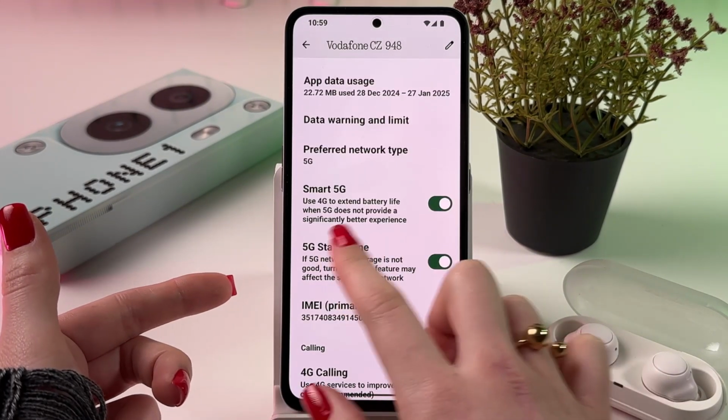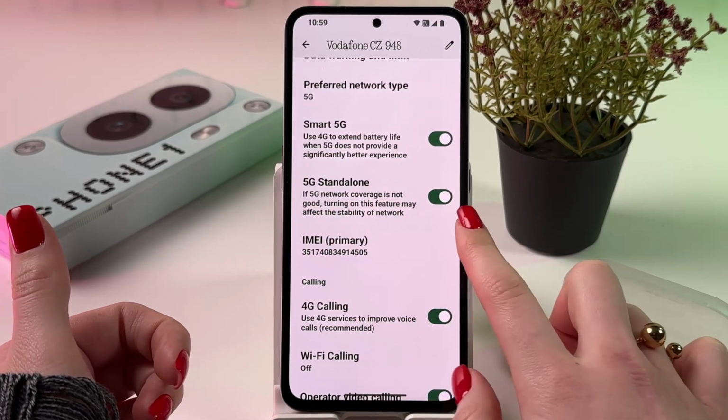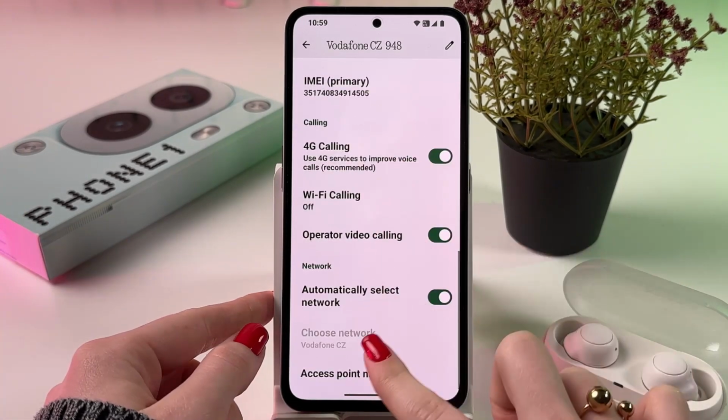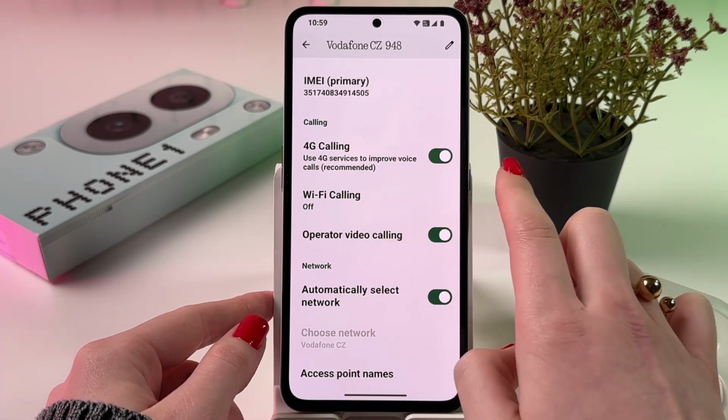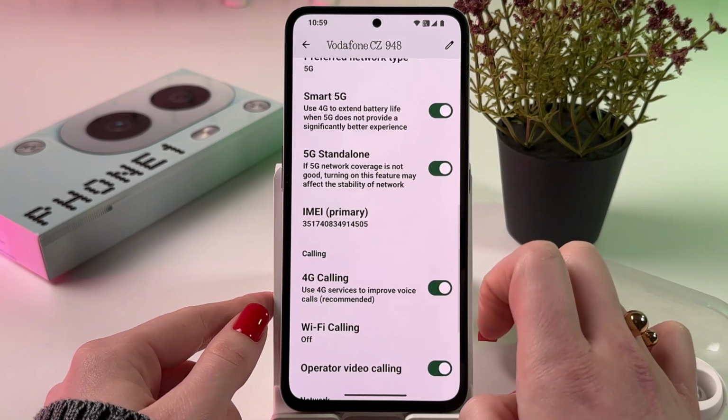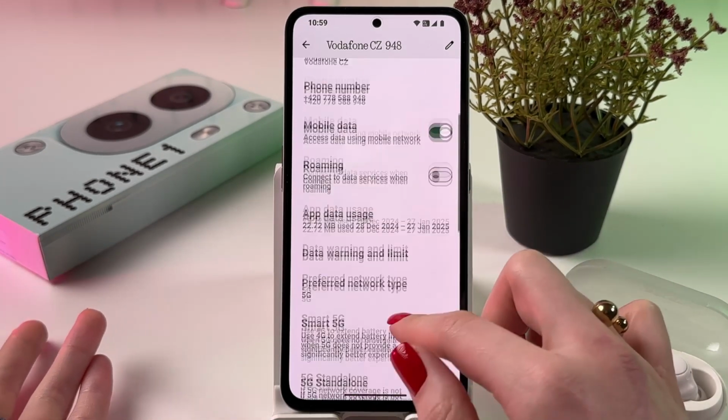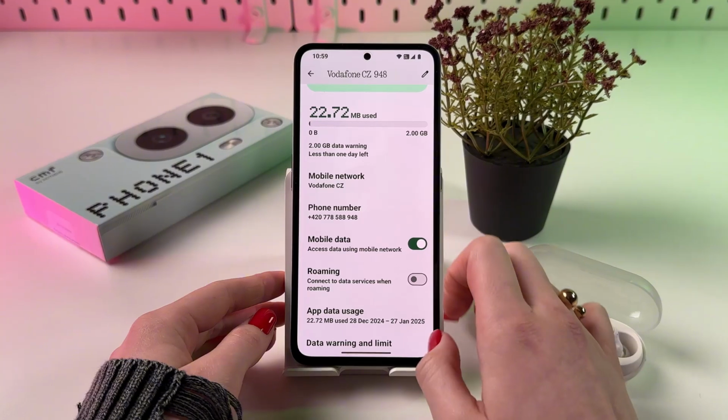Also, you can enable Smart 5G and 5G standalone. And if you scroll down, you can enable 4G calling, but in your case it could be 5G calling, so you can enable it as well. And yep, that's it for today.